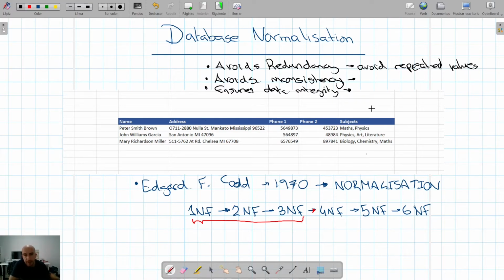Okay, each one of these steps creates or sets up a series of rules, again, each one based on the one before, that we have to follow in order to make sure that our database is normalized and so it avoids all these problems. Okay, so we have to follow these steps: first normal form, then second normal form, then third normal form, etc.